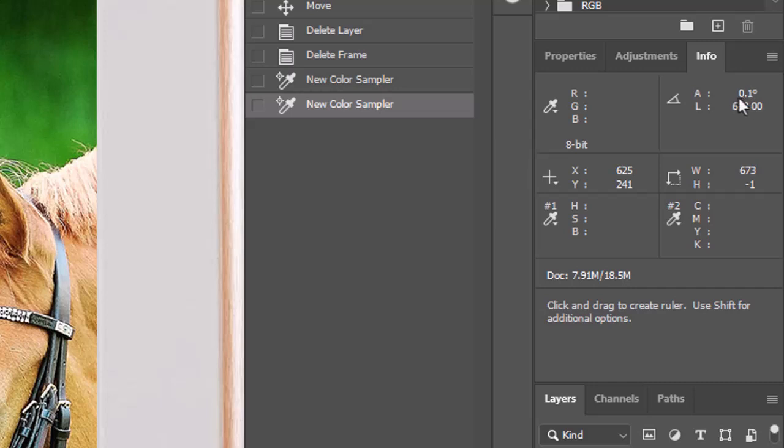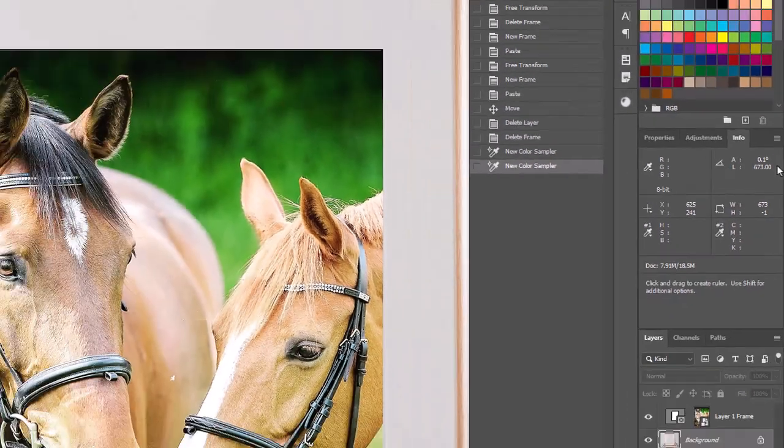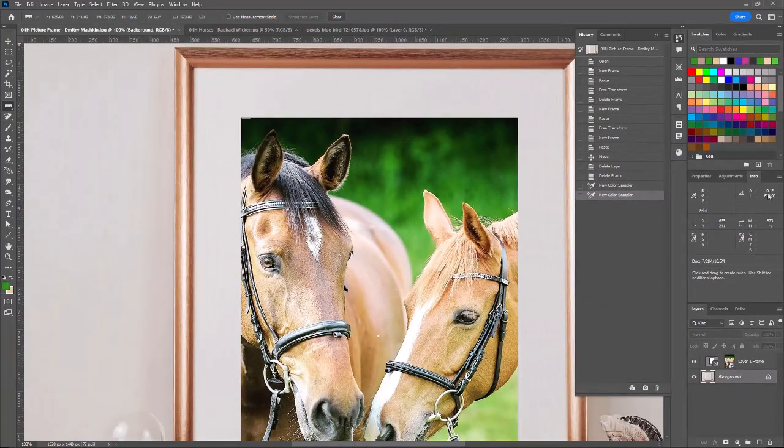There's also an angle here. I drew pretty much a straight line, so it's 0.1 degrees. Now, I have to admit, I don't think I've ever used the ruler for that purpose to measure. There is another cool feature to the ruler tool.